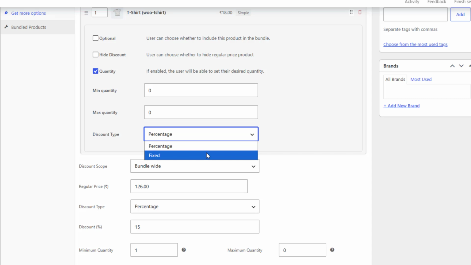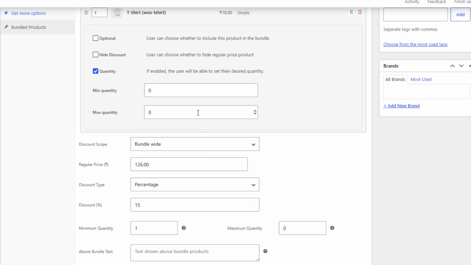If you switch the individual product's discount type from percentage to fixed, it hides, as you get the settings in the General tab of the product, so you can set the fixed price from there.